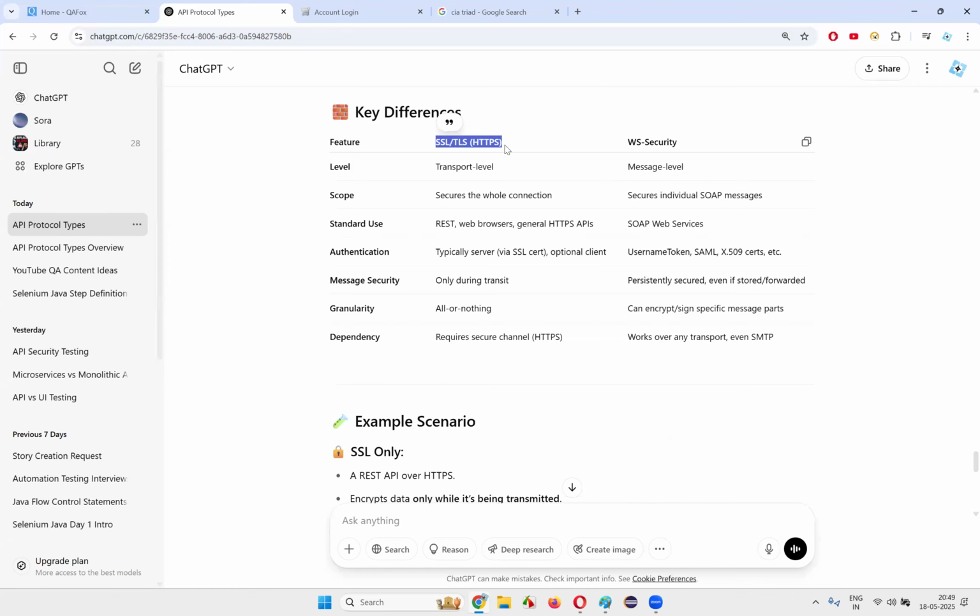SSL, TLS, HTTPS protocols will generally use this. TLS means transport level security and all those stuff. This is message level security. One secures the whole connection; the other secures individual SOAP messages. SSL certificates, TLS certificates will be there. Here, different types of things will be there. Instead of certificates, there are some tokens, SAML, and all those stuff.